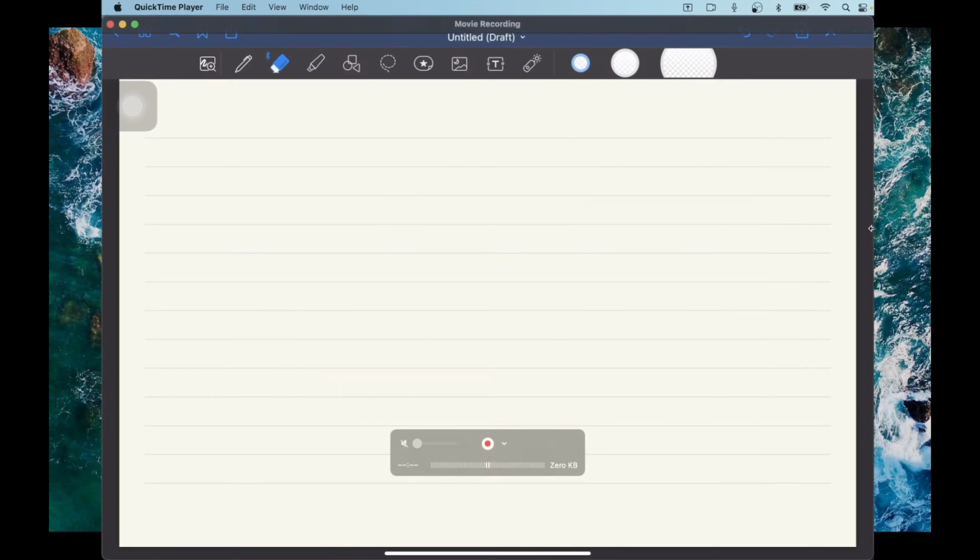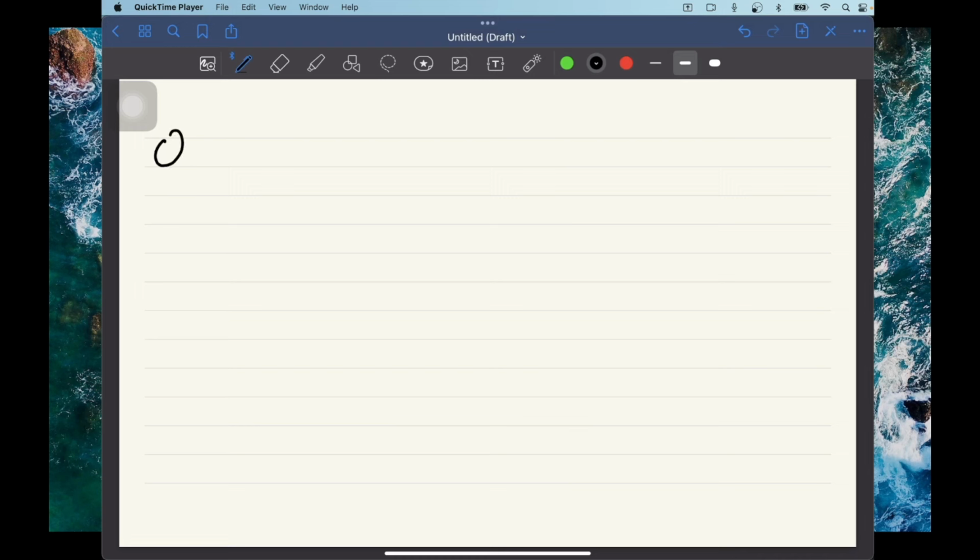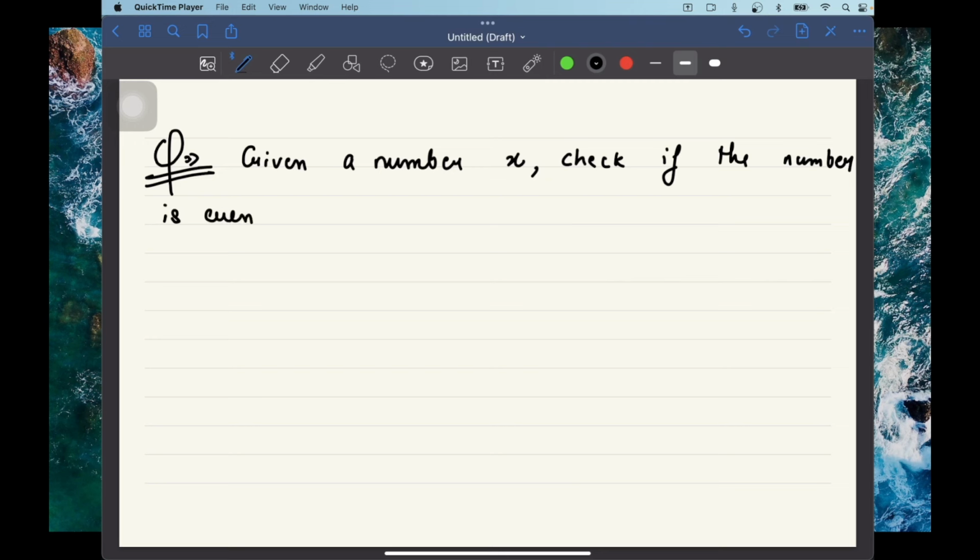Okay, so let's try to do some problem solving on if else, right? Let's start with the first problem. To be very honest, a very basic problem we are going to start with. Given a number x, check if the number is even or odd, right? For example, let's say you take the value of x to be 27. Now 27 is an odd value, right? So the output you have to print is odd.